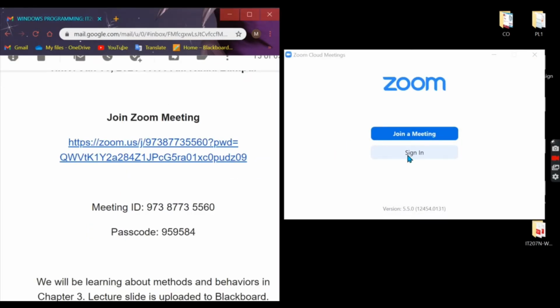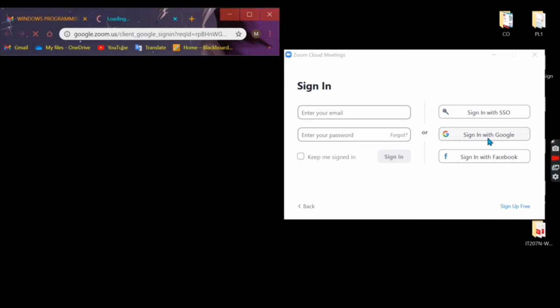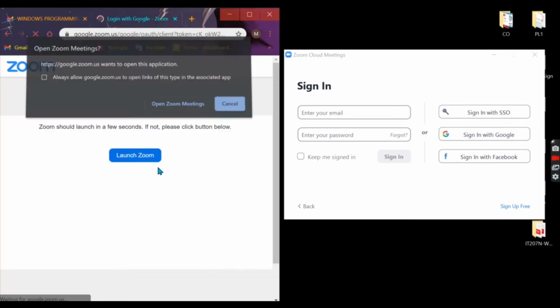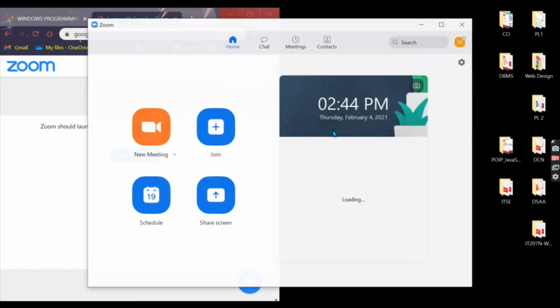Then the second one is about signing in. You click on sign in, it will ask for the email and the password. For me, I will sign in with my Google account. If you want to try a Facebook account or SSO account, also can. So I just click sign in with Google. Okay, open Zoom meeting. Now we have signed in already.